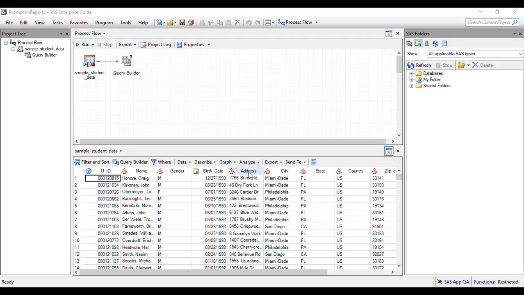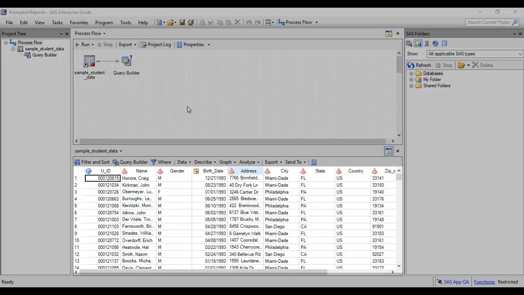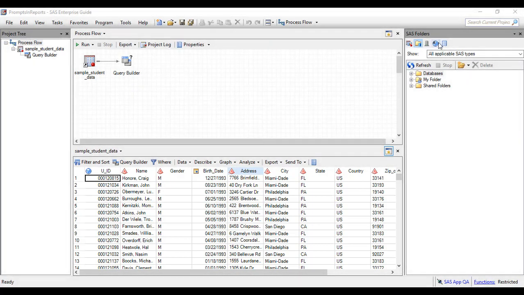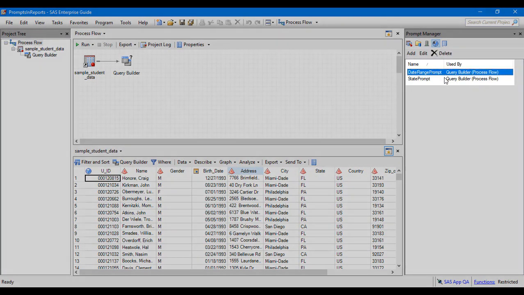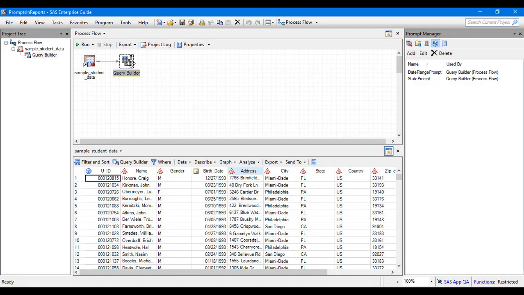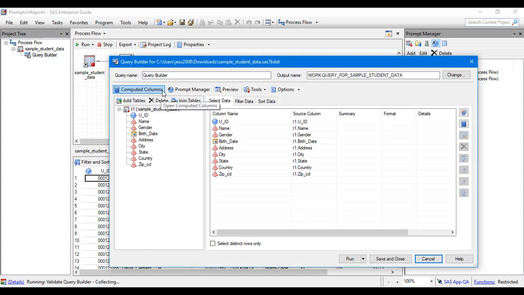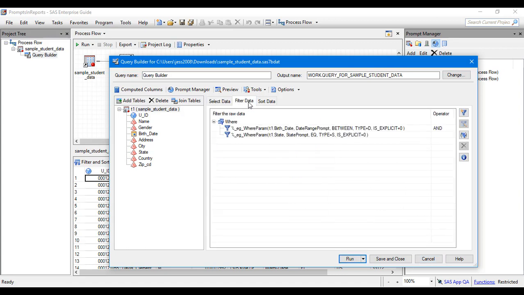In this example, we'll be working with a sample student dataset, and we can see in our prompt manager window that we already have two prompts created, a date range prompt and a state prompt. And if we look at our query builder with right-click modify, we can see that a number of fields have already been selected in our select data tab, and in our filter data tab we have both prompts being used by this query. Remember that prompts aren't automatically used when they're created. They have to be manually connected to a query builder or other Enterprise Guide step.